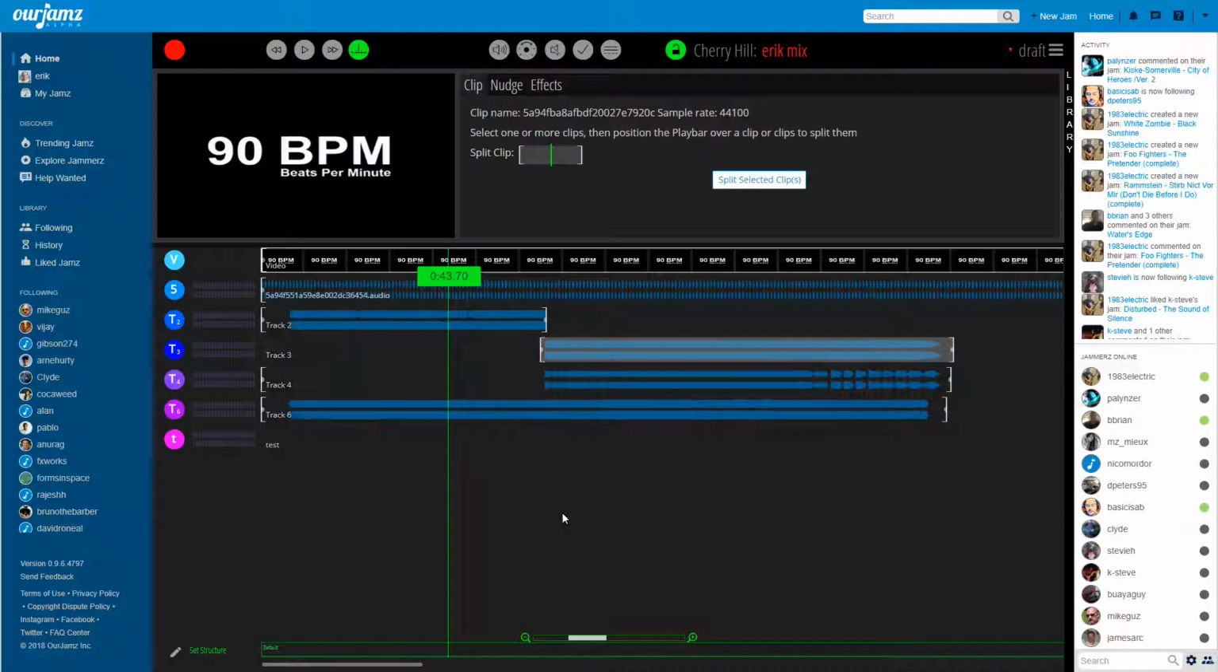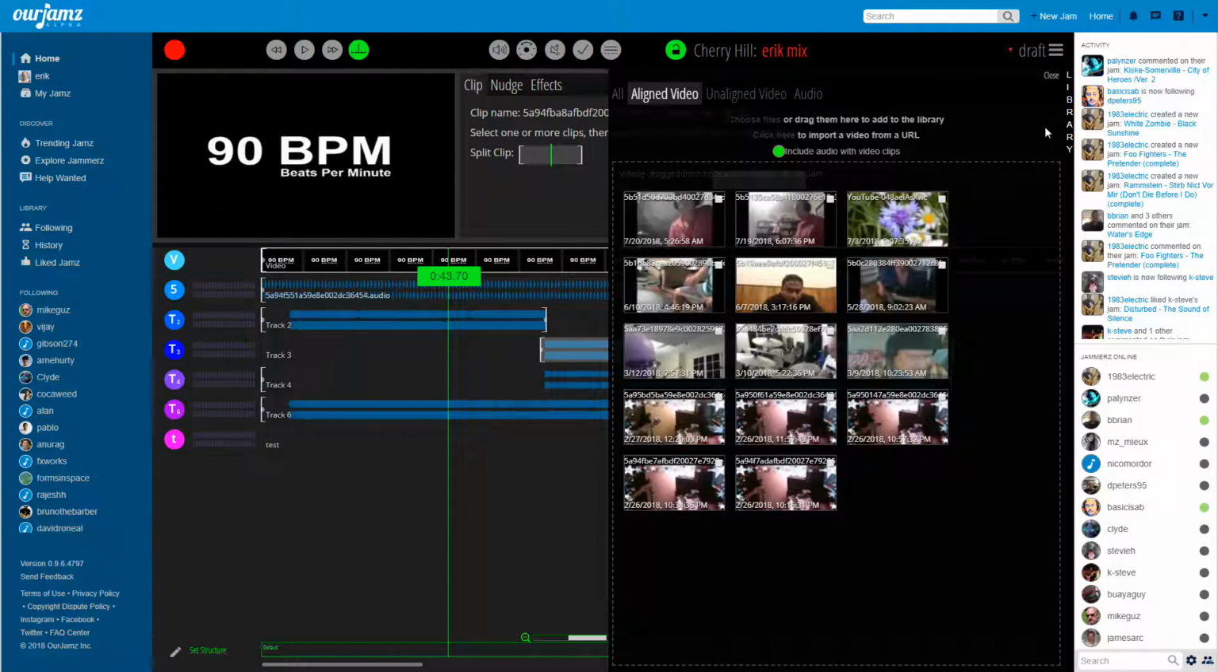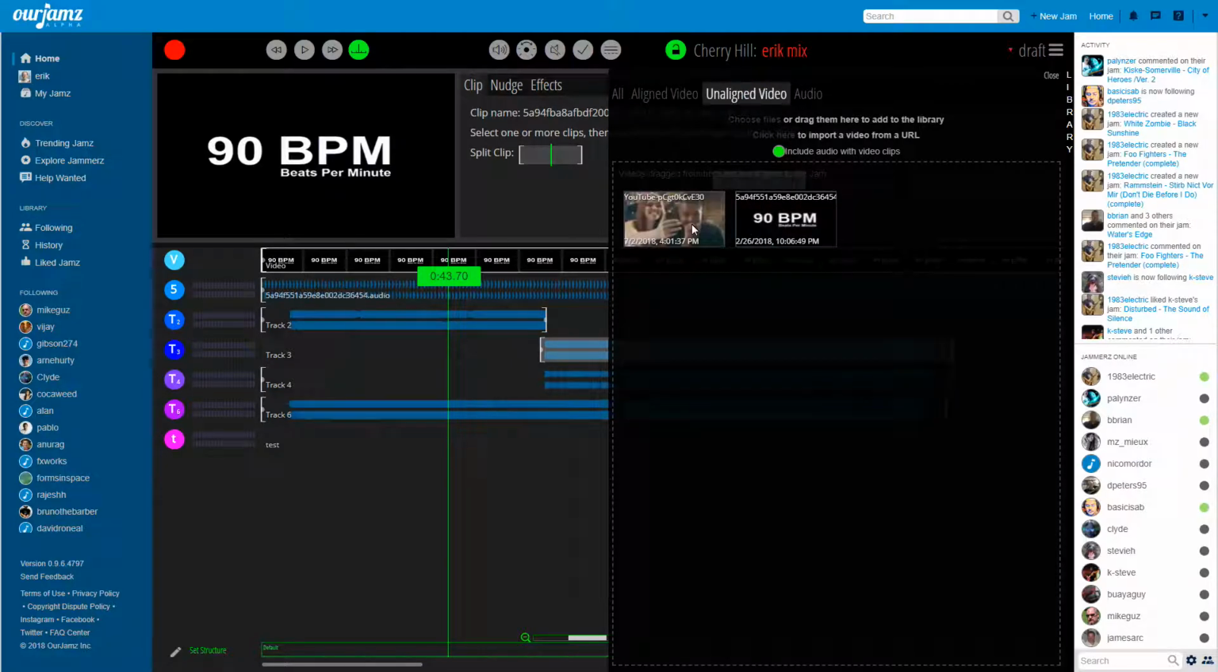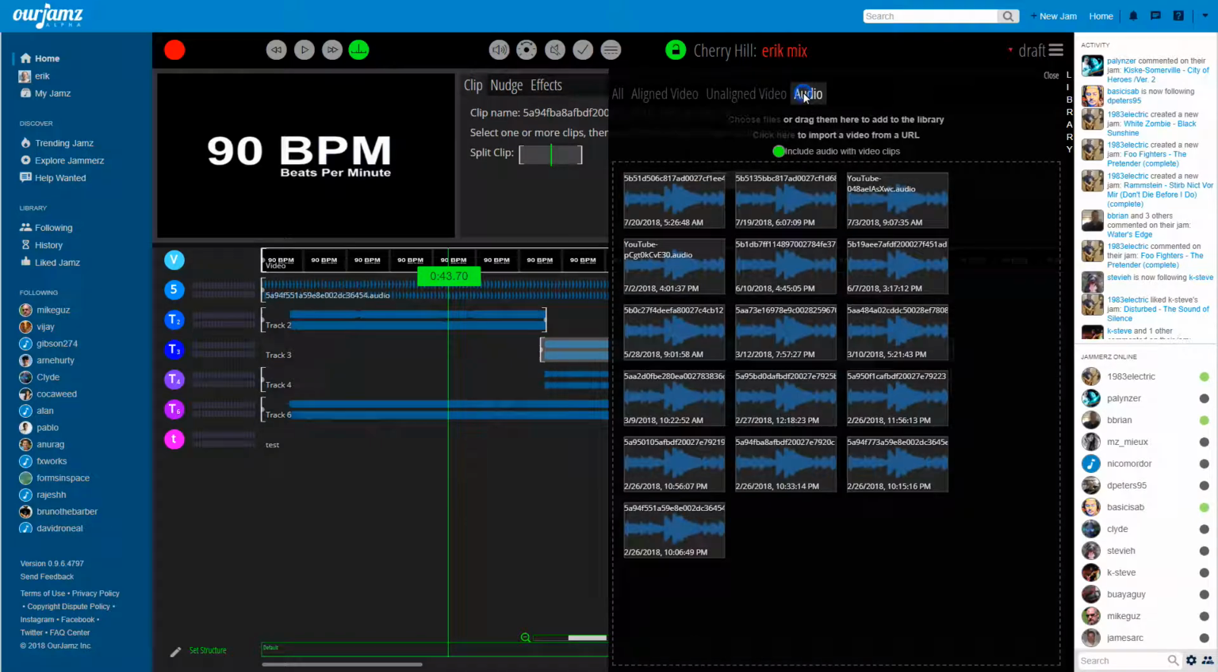Today we're going to be talking about using the library in the Jam Workstation. Our jam of the day is Cherry Hill Still, used from our previous video. If you open up the library here, you can see the different elements. You have different video elements that have been recorded. Aligned video are things that were recorded into this jam. Unaligned video are things that were uploaded into this jam. And then here's all the audio tracks, etc.